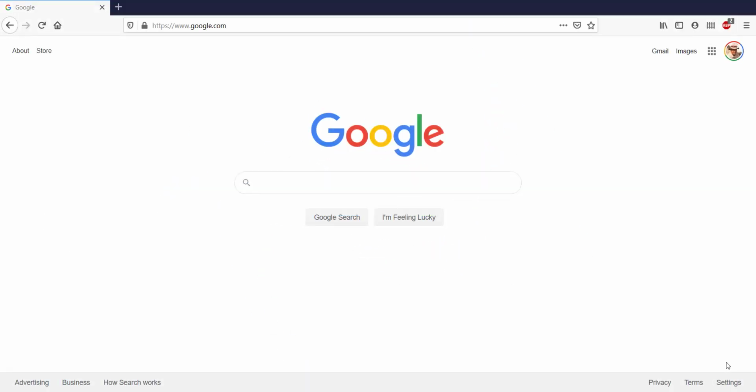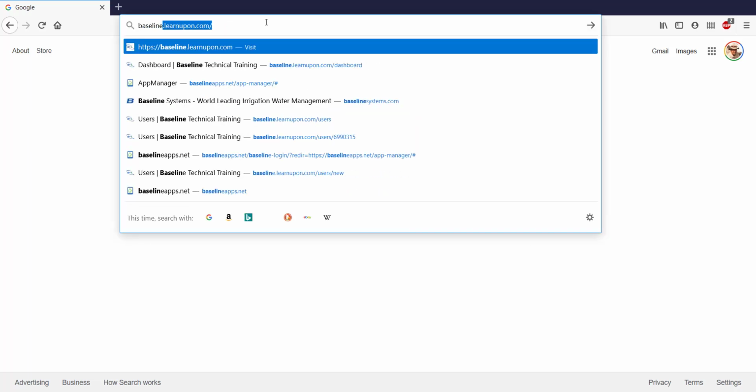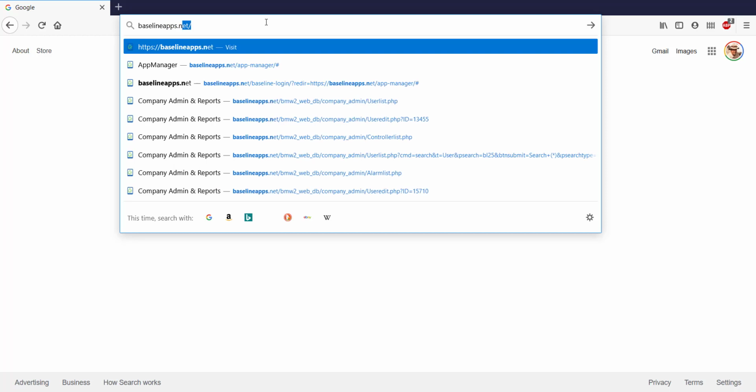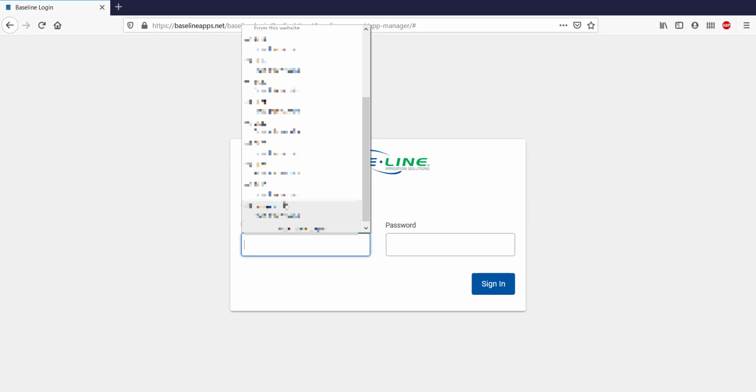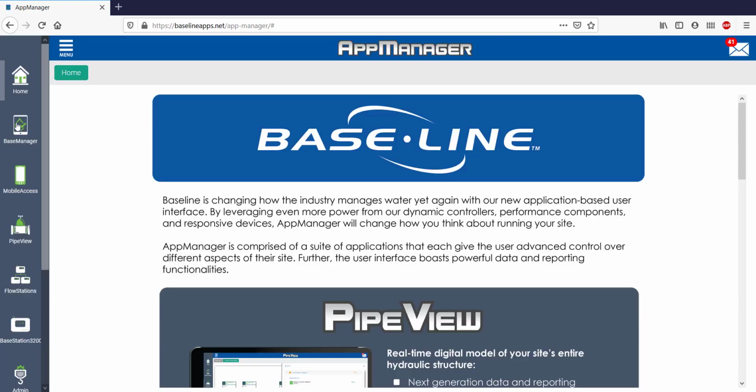This video will give you an overview of BaseManager and help you understand how it can help you better manage your irrigation system. Begin by opening up a web browser and going to baselineapps.net. Log into your account with your unique username and password, and then look for the BaseManager icon on the left side of the screen.